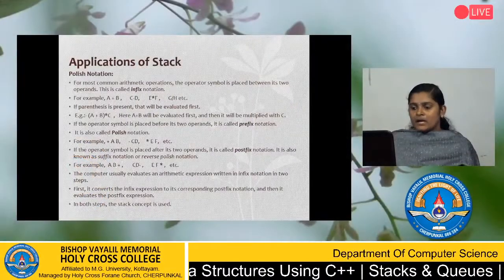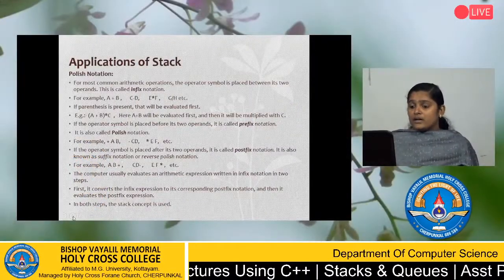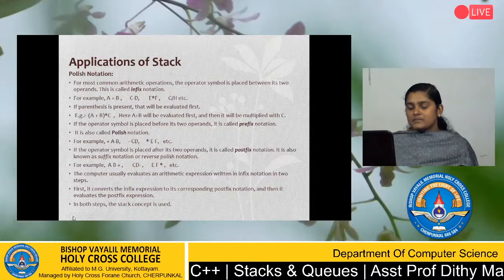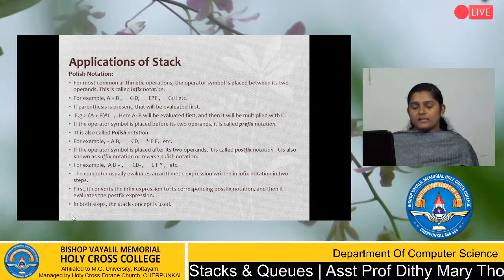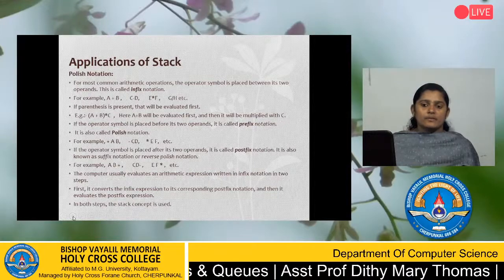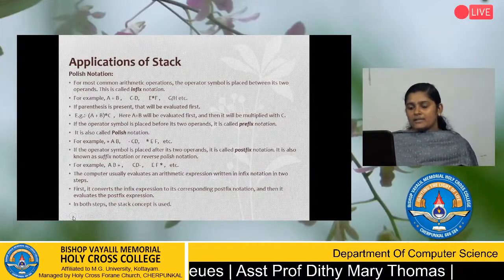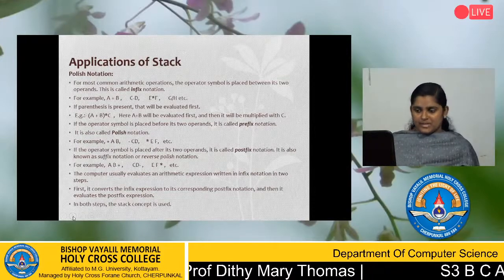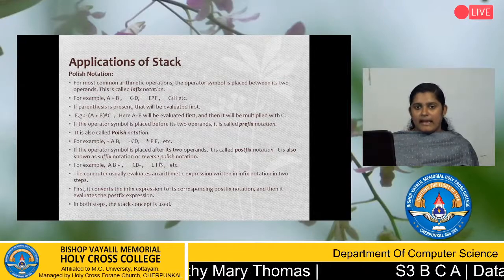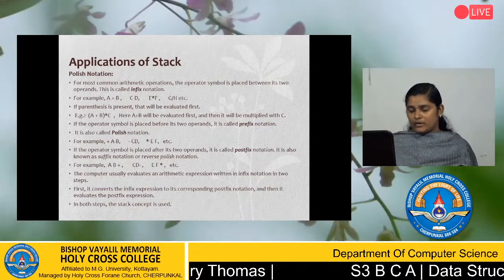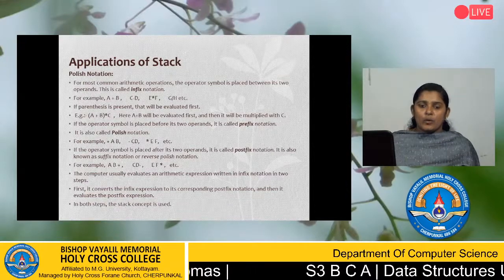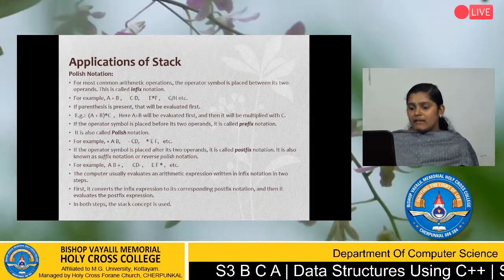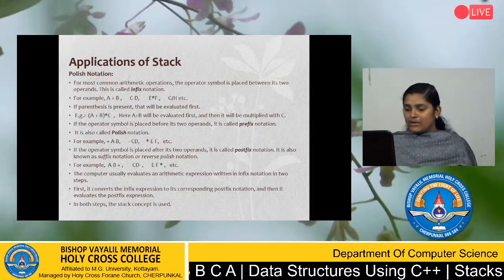Next, if parentheses are present, they are evaluated first. An example is a plus b, star c. Here, first calculate a plus b and then multiply it with c. If the operator symbol is placed before two operands, it is called prefix notation. That is plus, then a, then b. That means the prefix notation. It is also called Polish notation. For example, plus AB, minus CD, star EF, etc.